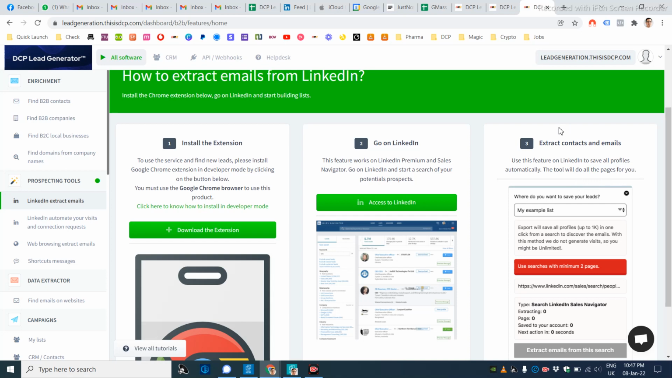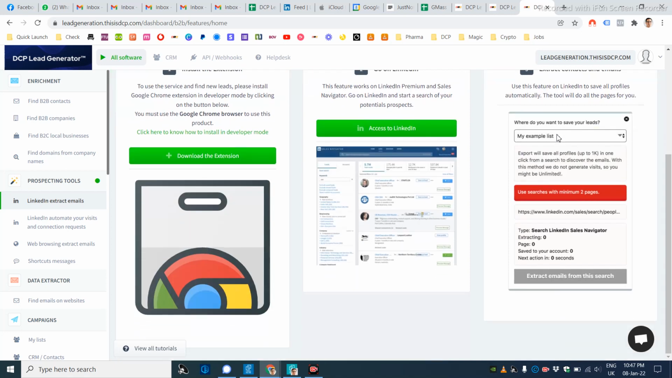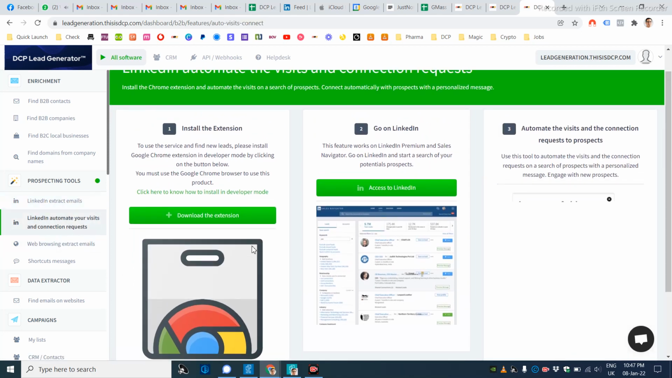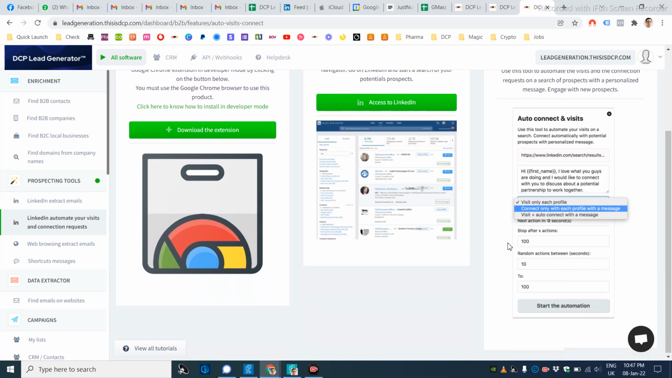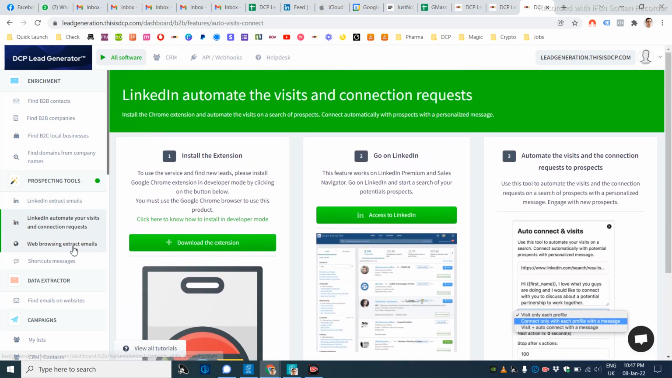So LinkedIn will save all profiles automatically and pretty much extract their emails. Okay. And you could also automate visits and connection requests using LinkedIn. You could visit only each profile, connect only with each profile with a message, visit plus auto connect. There's a lot of capabilities that you can do here.